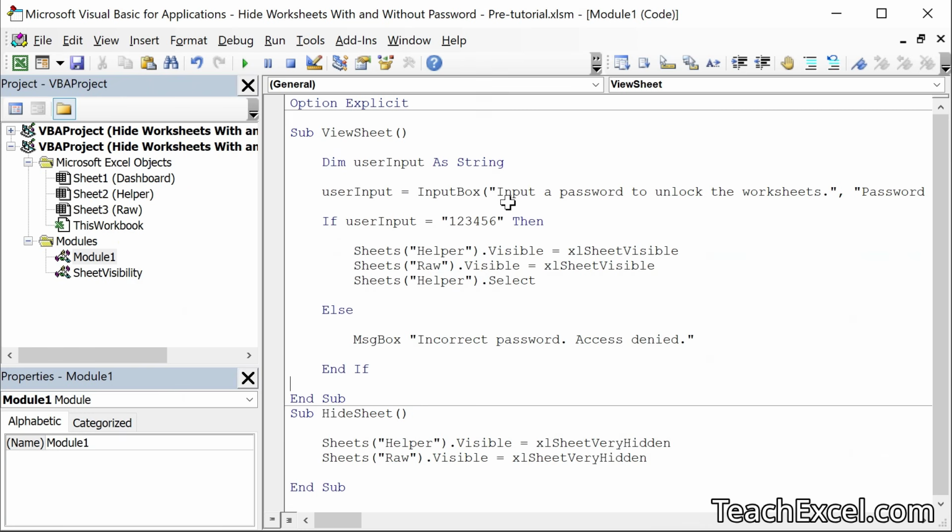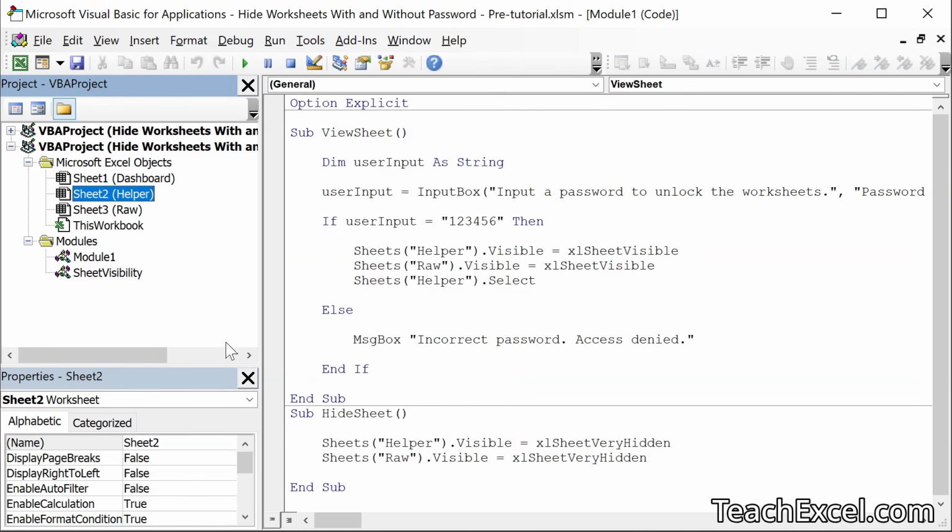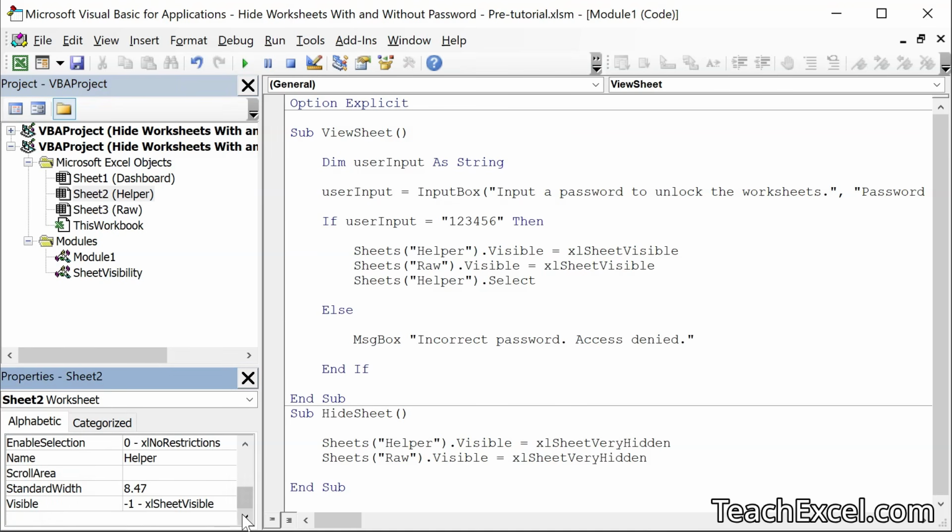What that means is that if you would like to make it so that a user can't just click this and then go down to the bottom of the properties window and change that property, you still need to password protect the project. So all we did there at the end is add a nice visual element to it.